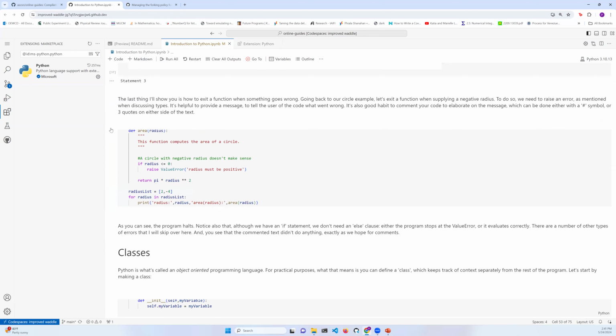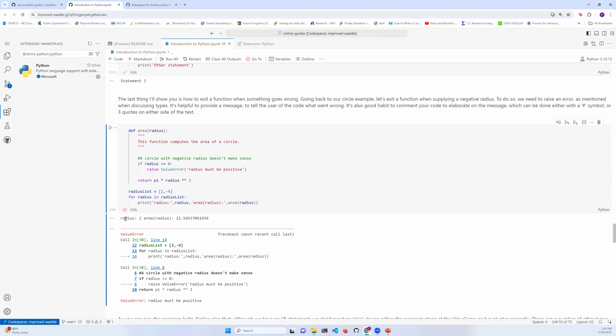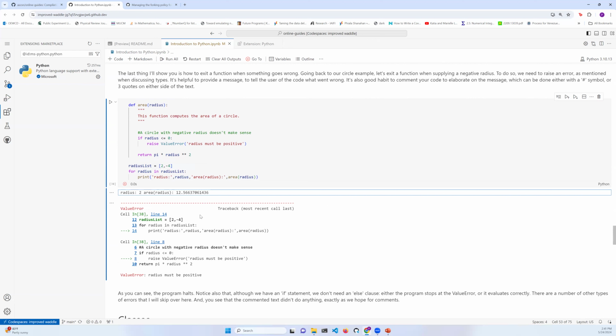And if you run this, you see I have two different radii. I have a radius of 2, and that computes fine. And then I have a radius of -4. And you see it says, oh, that's a value error. That doesn't make sense. There's a whole lot of different types of errors. You can feel free to look those up in your own time.